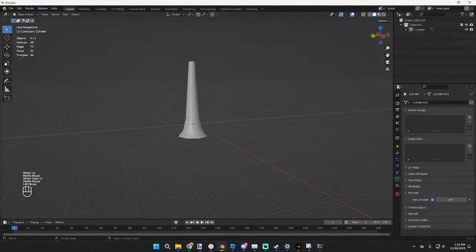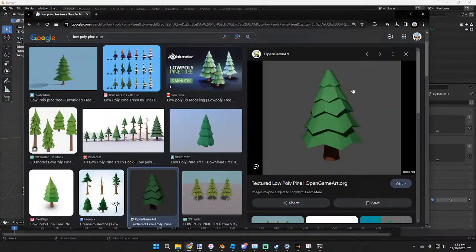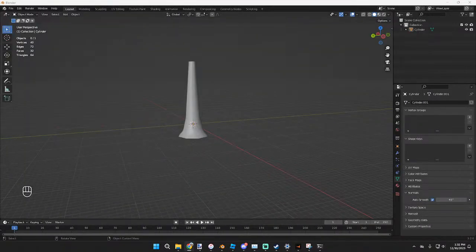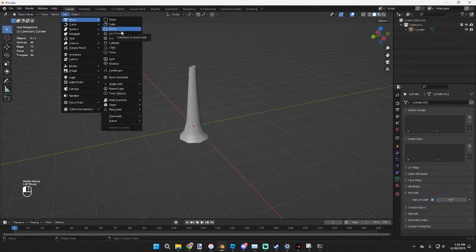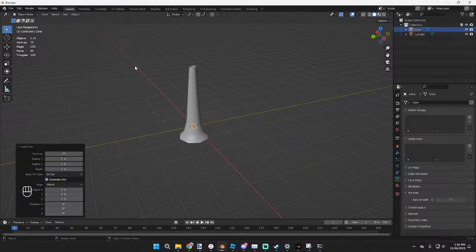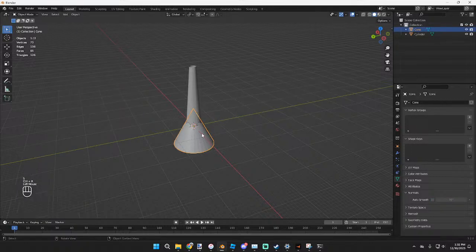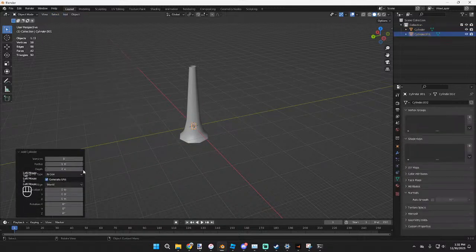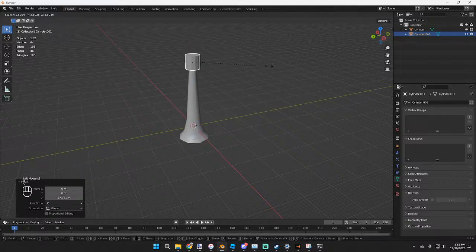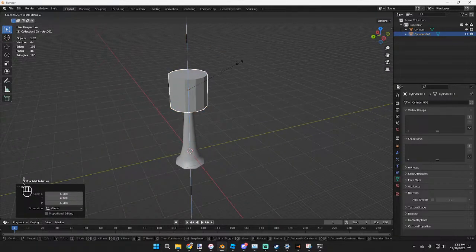Alright, cool. Also, this is the reference picture I'm going for. Can you loop cut a cone? Yeah, no. Like I should have known that by now.